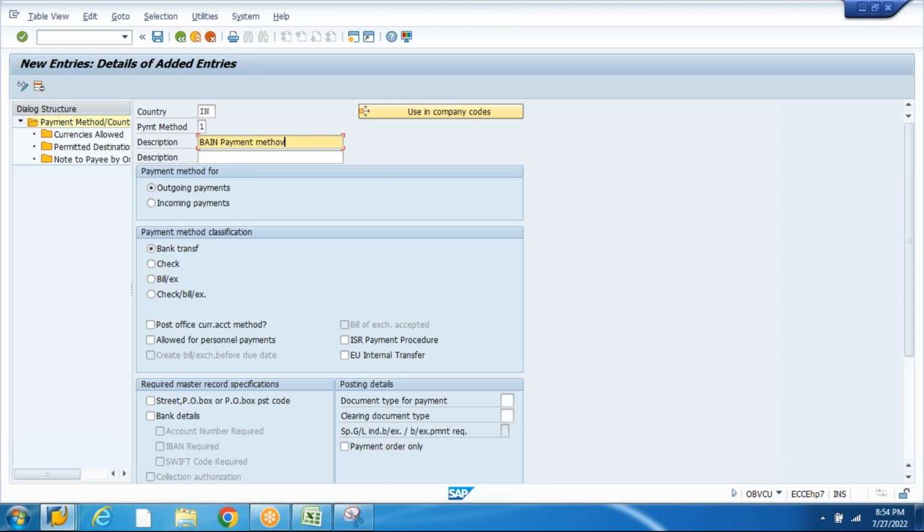payment method. I'm not writing check or transfer or anything, because we are creating this as a basic version. Now, what are we using this payment method for? Outgoing payment or incoming? Outgoing. We are going to use this for outgoing payment. So make sure your radio button is on outgoing payment.